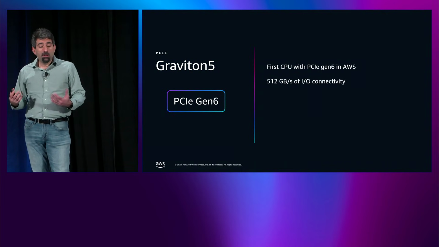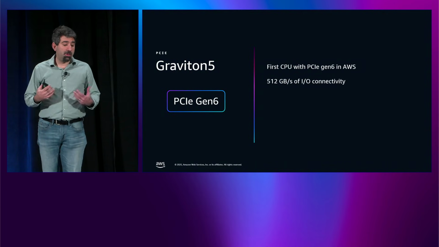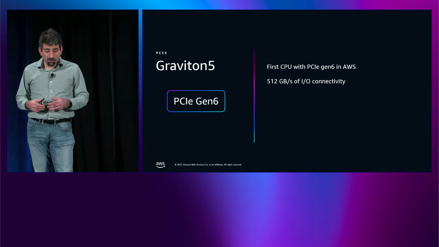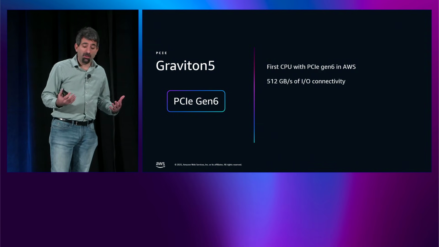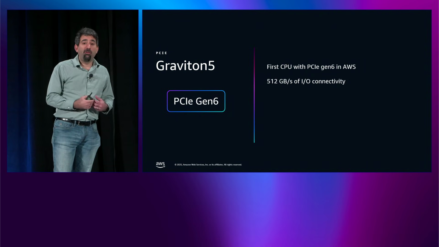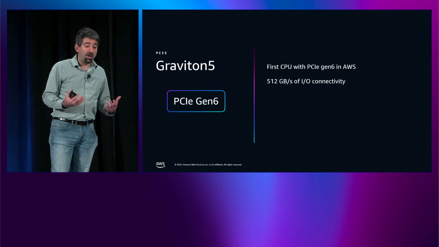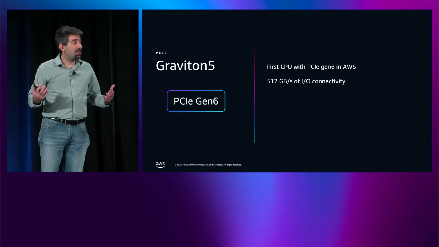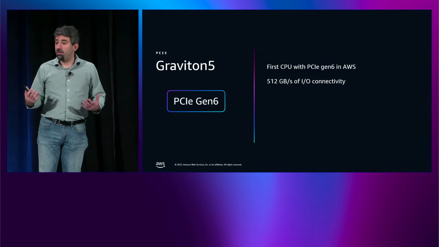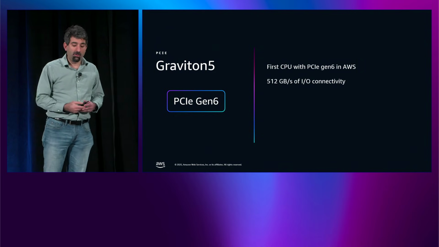Speaking of I/O, Graviton 5 supports PCIe Gen 6. This is the first CPU in our data centers to support Gen 6. And with it, we have half a terabyte of I/O connectivity. It's going to let us build all the instance shapes and sizes that we've seen with our other compute offerings.